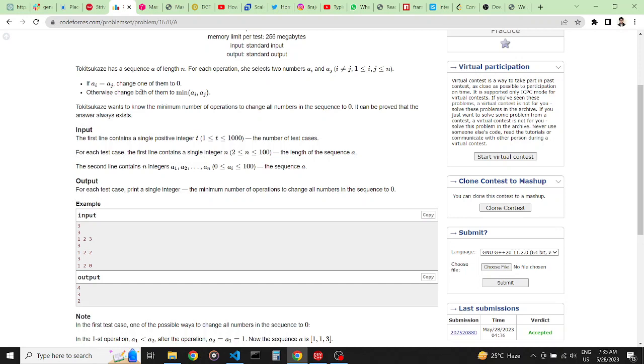Why? Because if any element is 0, then you can directly make the other elements 0 using this minimum operation. So the answer becomes the size of the array minus the number of elements which are 0 in the beginning itself. Okay, if it is not 0.